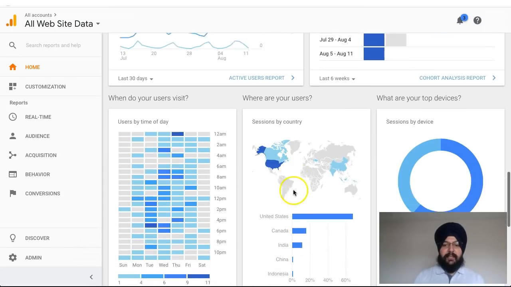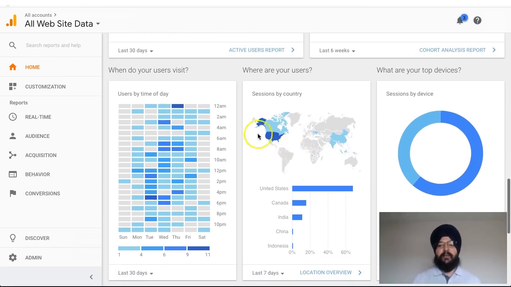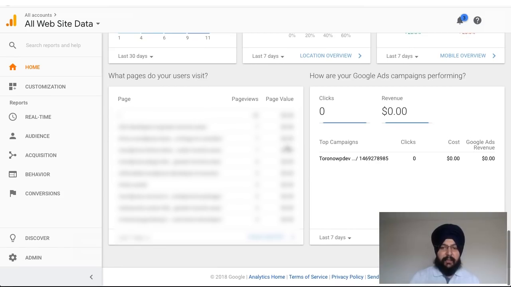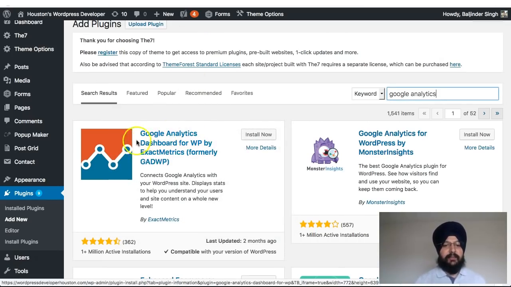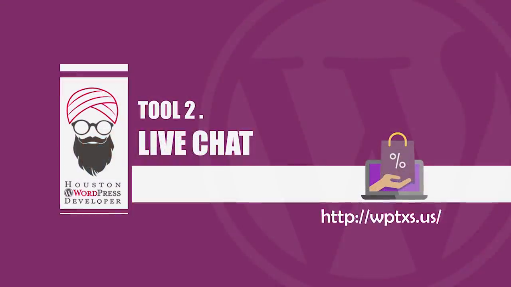Similarly, you can see the locations of the users that you have. Even if you want to restrict your website to some countries, you can check that from this part of Google Analytics. And it's all done by installing one plugin, Google Analytics, this one or this one. I'm not doing any kind of promotion or endorsing these plugins, they just came up in search, and I have been using these tools for several of my clients. So this is the first tool that you should have.